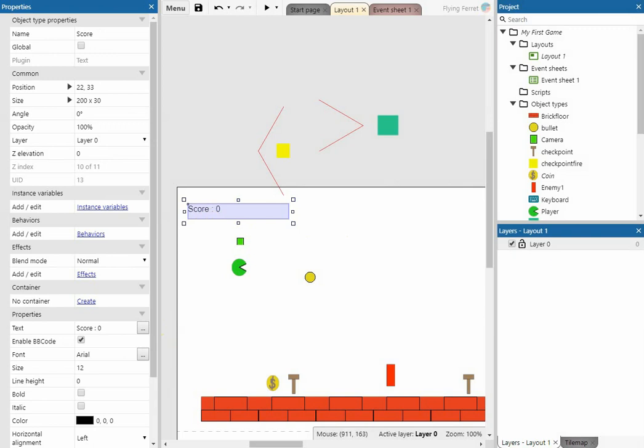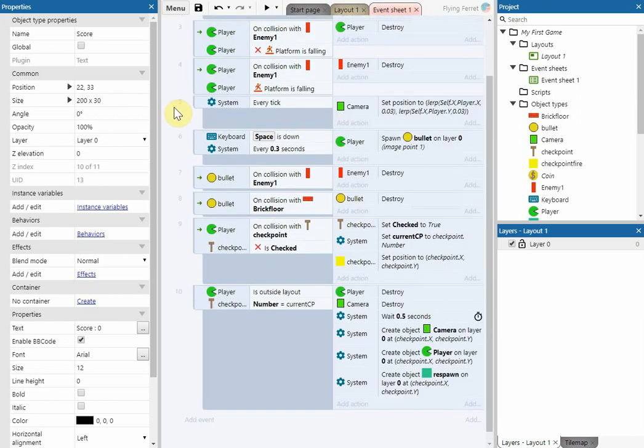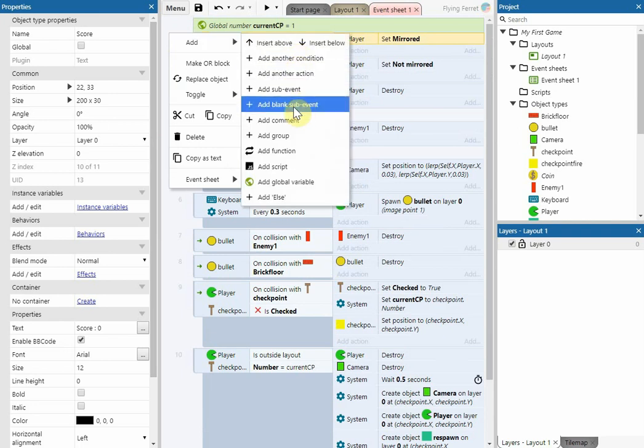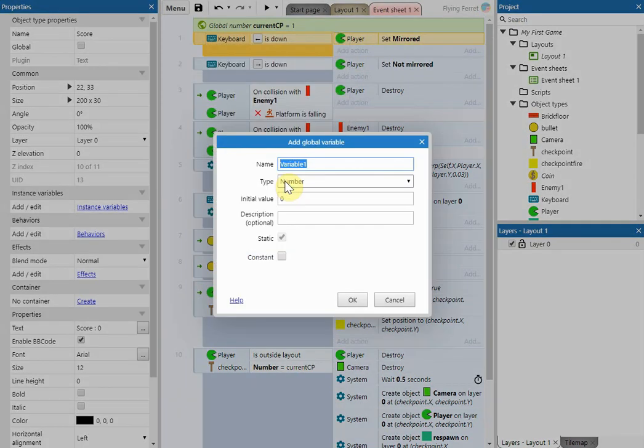Now what we want to do is add some events to this. So we're going to go to our event sheet. I'm going to scroll up and you see we've got a global variable in there already. We're going to add another one. So go down to global variable and we're just going to give it a name of score. And we're going to leave its initial value at 0 as it is already, and then click OK.